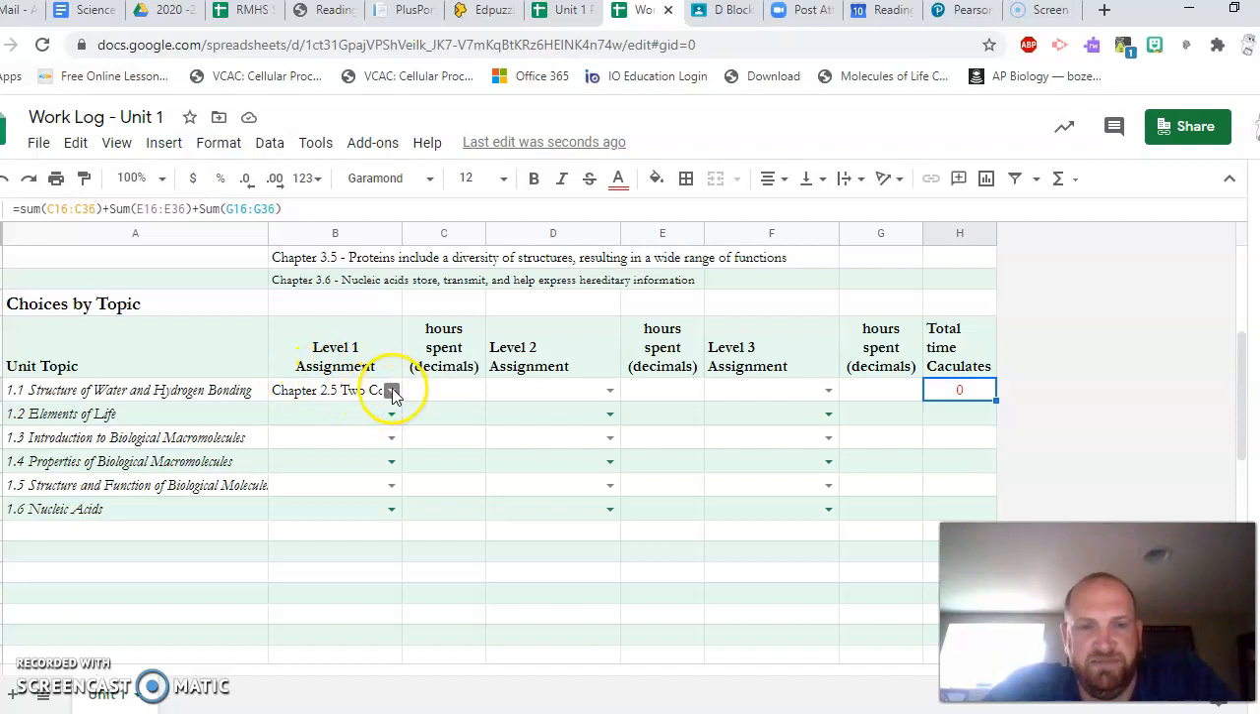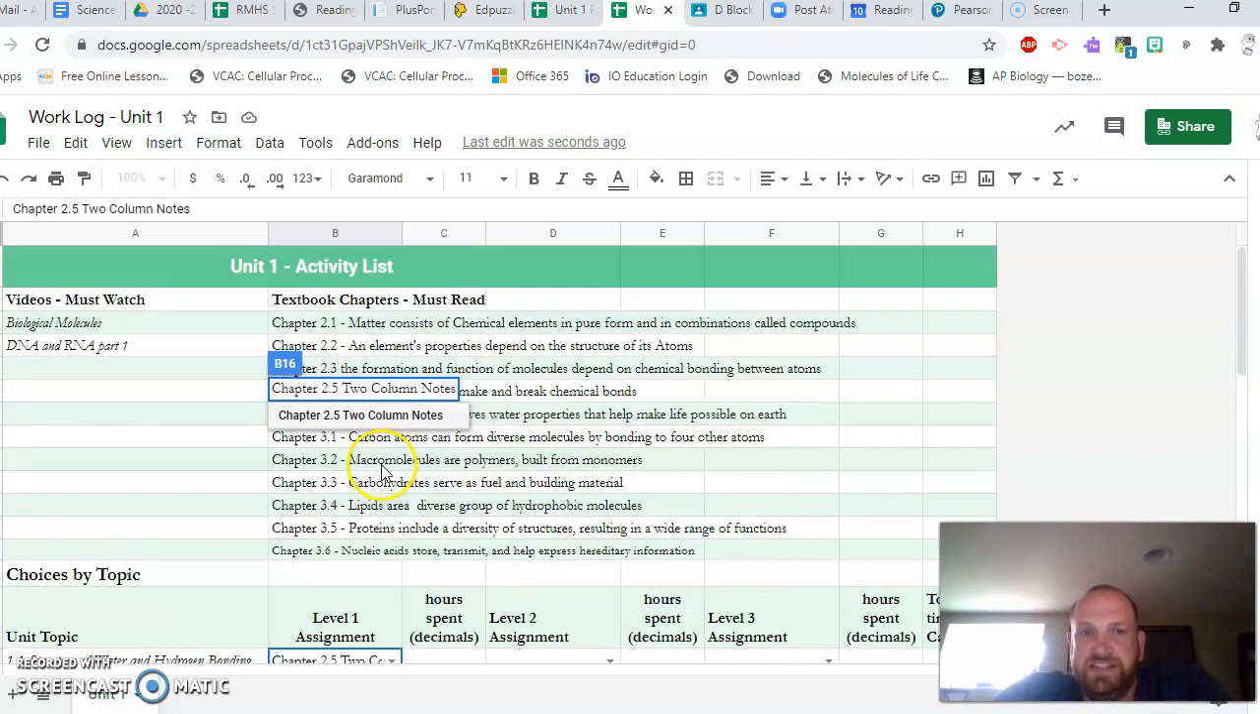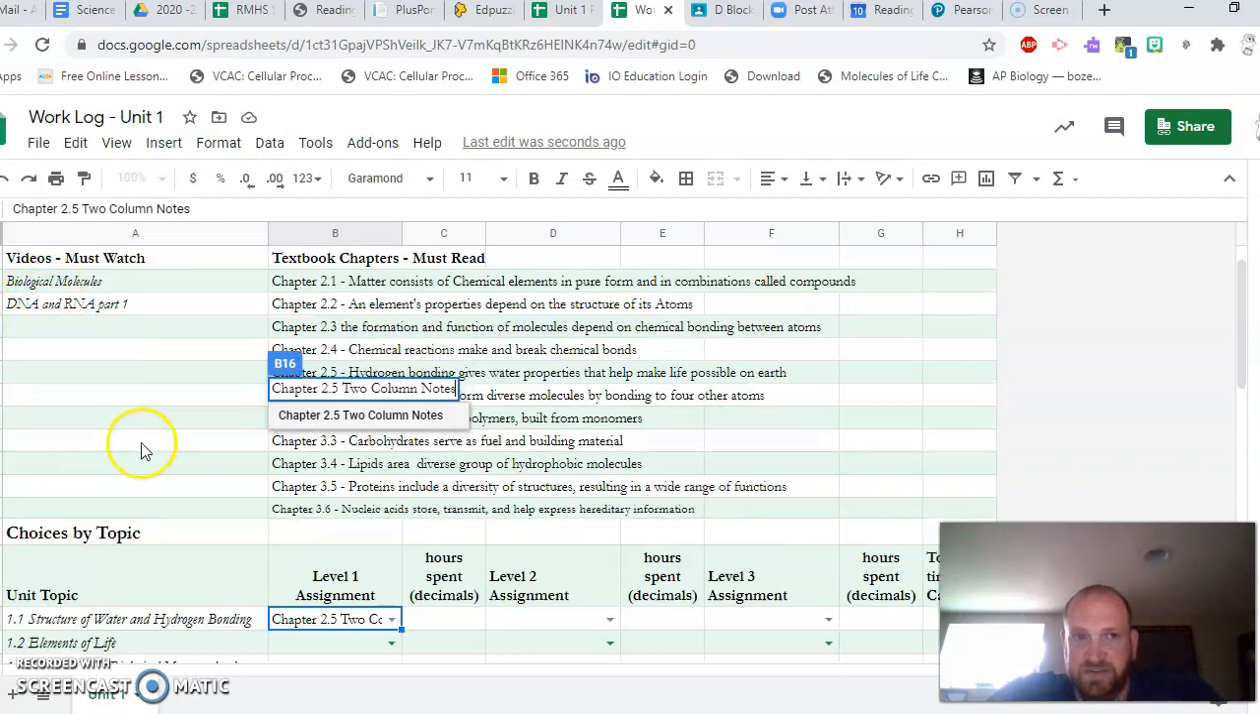So let's talk a little bit about some of the assignment types. 2-column notes: I will give you a template if you choose that, and you are going to have to use the template and fill it out. You can take notes on the various textbook sections. So if you're the kind of person who's going to read and take notes in the textbook, that will count as part of your assignment. Taking notes on the videos counts as part of your assignment.